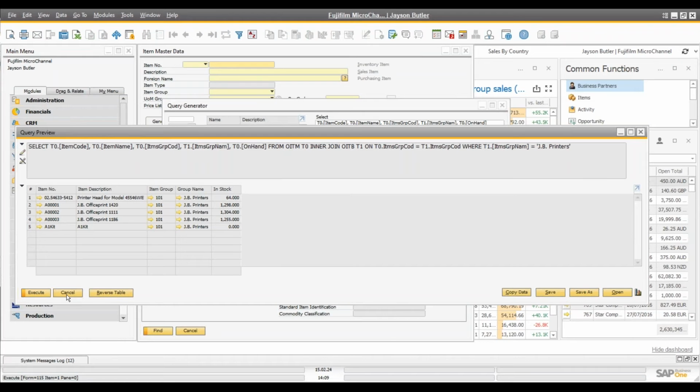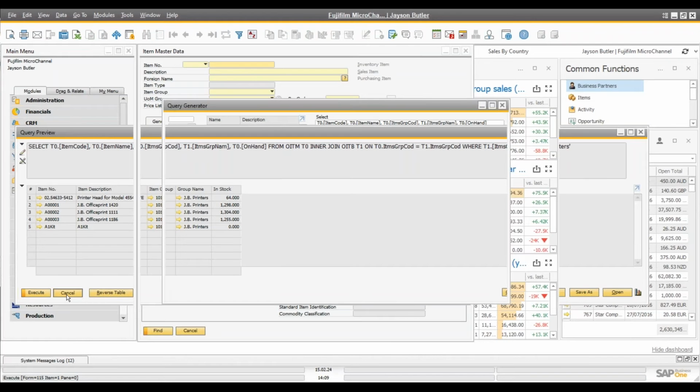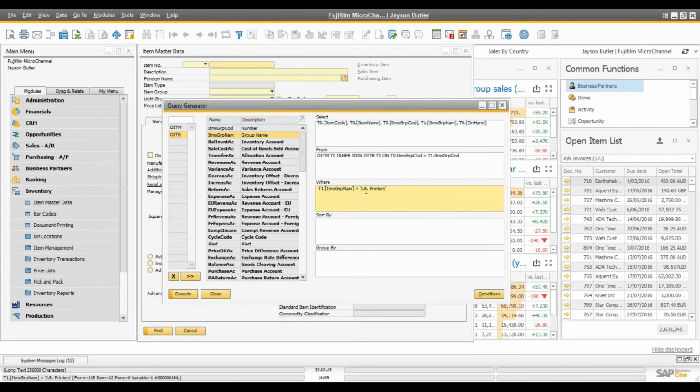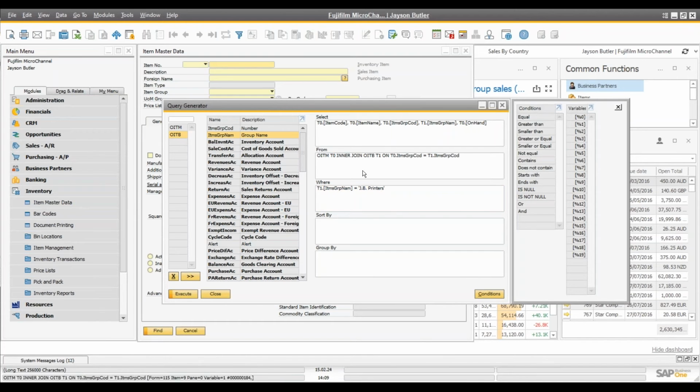Now, that's a bit difficult; that's not very user-friendly. I don't want to go into my query each time and change this manually. I may want to run it and allow the user to select the grouping. How do I do that? Well, there's that little button at the bottom here called conditions. Click on conditions, and then I can go in and use these variables that exist.